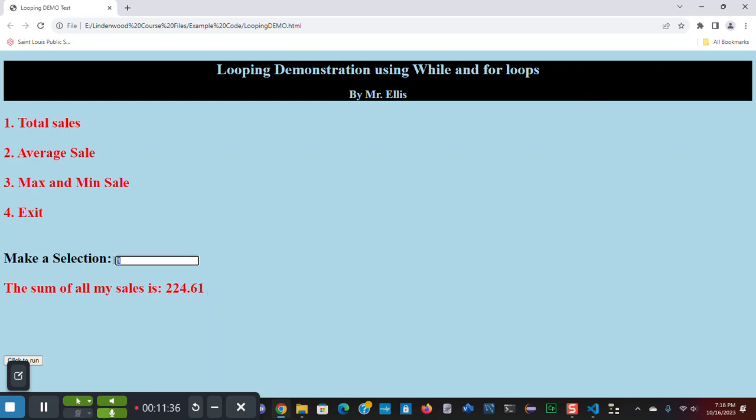Now I'm going to change this to 2, and I'm going to go through and find out the average. The average sale was $22.46. And then finally, I'm going to check to see the maximum and the minimum amount in my array. The minimum sale was $2.99 and the maximum sale was $50. This has been Mr. Ellis demonstrating, no, I'm not quite finished, am I?